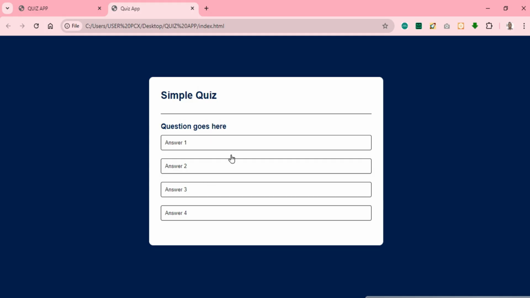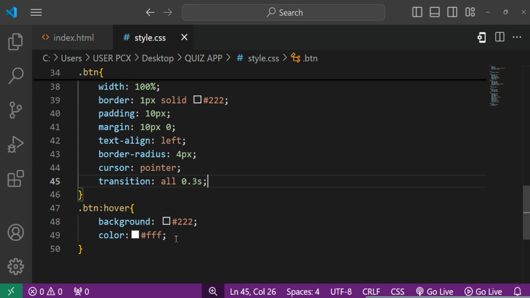As you can see, this is how it was before. Now let's refresh. As you can see, when I put my pointer here, the hover is black, then the text color is white. That is what we just programmed. Color should be white, and the hover background is black. All right, let's proceed.